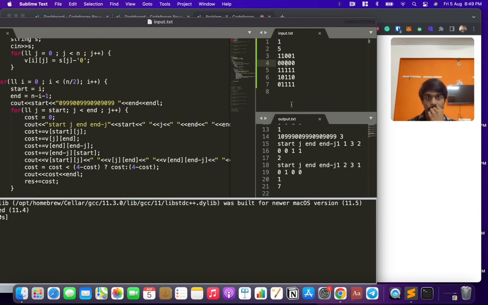End could be this is. Yeah, end is also correct. That is 2. So 0, 1, 2, 3, right? Why it came as this? Huh. End is 3. Yeah, end is 3, correct. Now, end minus j and start.